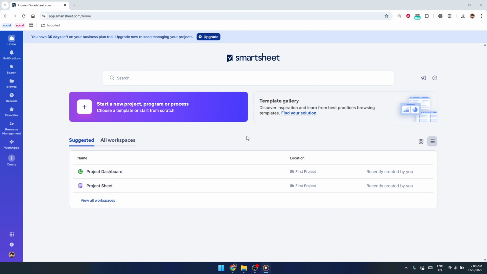In this walkthrough, I'll show you the most direct and reliable way to sort any date column in Smartsheet, and I'll explain what each choice actually does so you always get the results you expect.